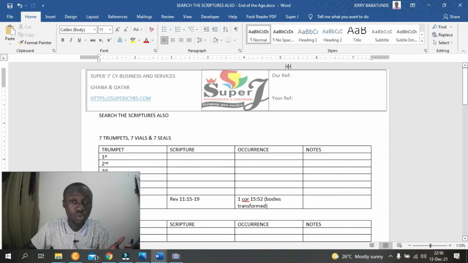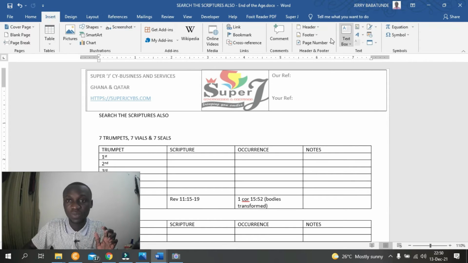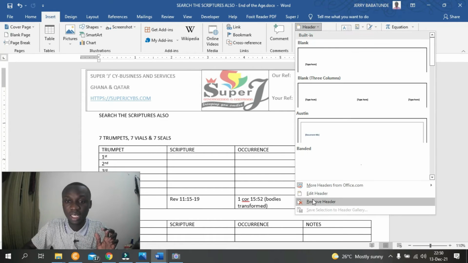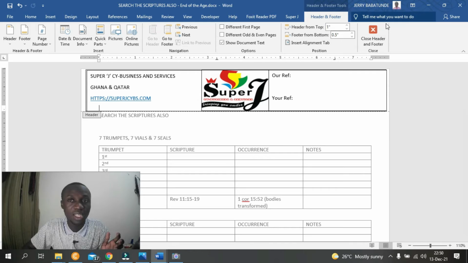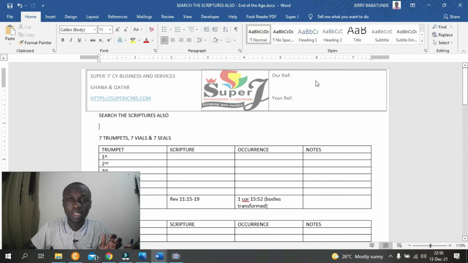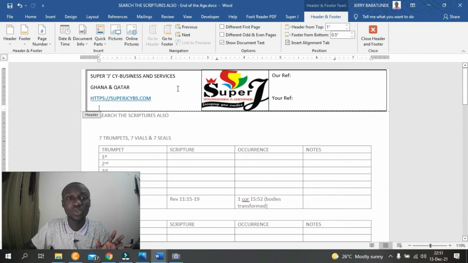Now you see that the outlines are showing. If I don't want the outlines to show, and let's say I want to edit the header, I can go back to insert and then say header, and I'll say edit header, or I can quickly double click on the header section and it will open for me to edit, which is far easier and faster if that is what you want to do, which I think you are going to use that option.